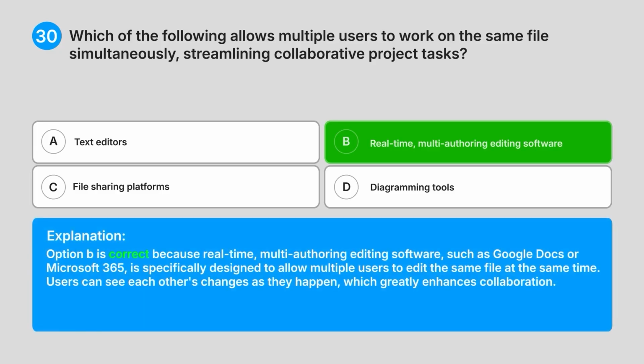Explanation. Option B is correct because real-time multi-authoring editing software, such as Google Docs or Microsoft 365, is specifically designed to allow multiple users to edit the same file at the same time. Users can see each other's changes as they happen, which greatly enhances collaboration.